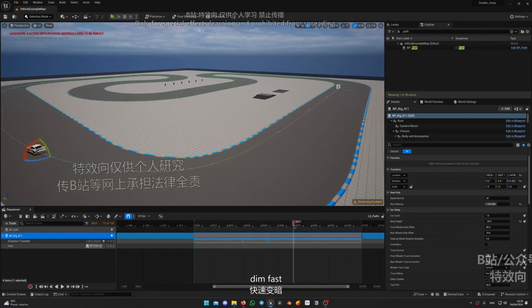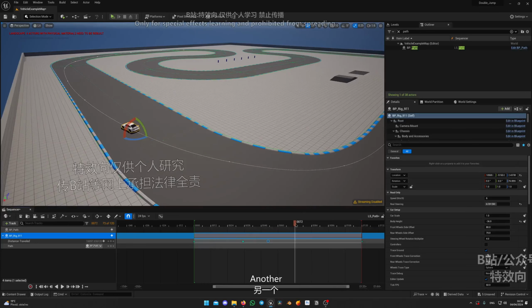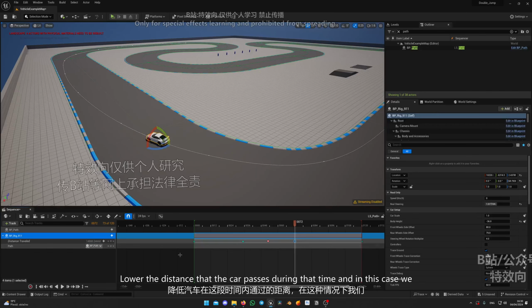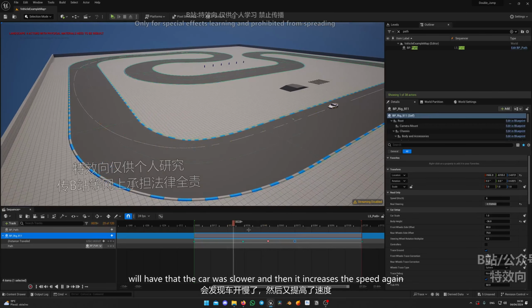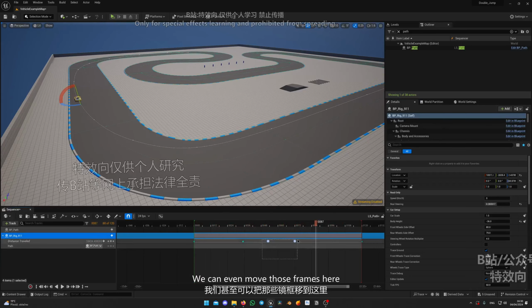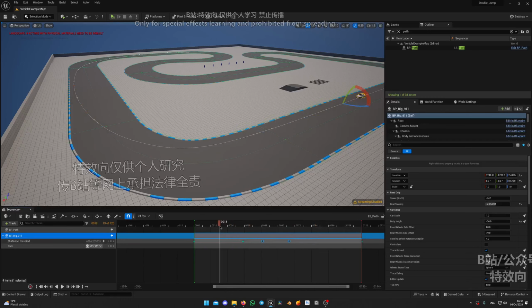Still too damn fast. So we need to create another keyframe, preferably cubic, here, and then lower the distance that the car passes during that time. And in this case, the car goes slower and then it increases the speed again. See, so it goes, then brakes, then increases the speed. We can even move those frames here, or basically widen the distance between those.